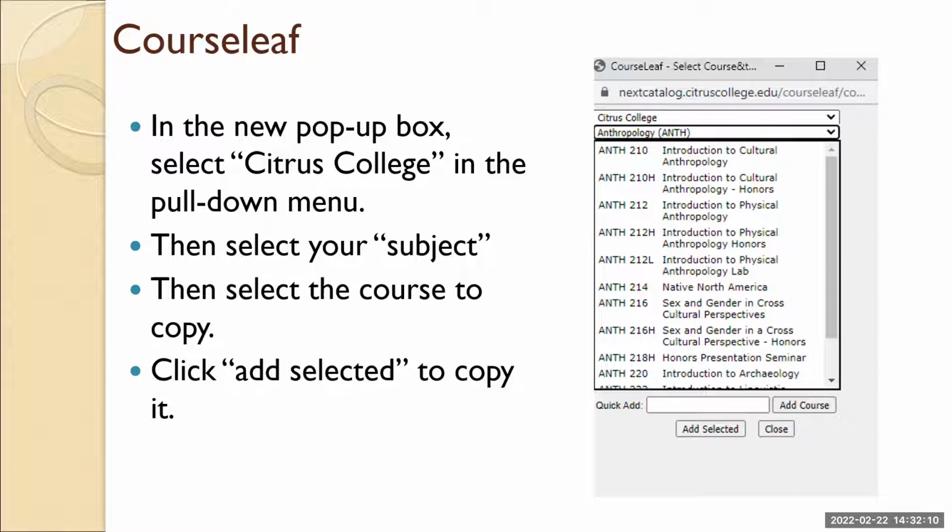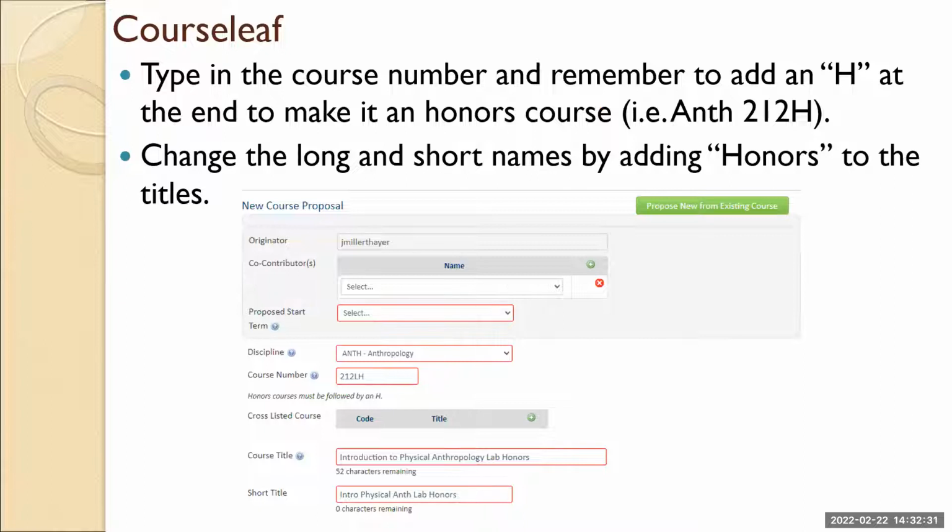And then your courses that are already in Courseleaf will populate. You're going to click on the course that you want to copy. So I was using Anthro 212 as an example. I would click on that, and then you're going to click on the bottom where it says add selected. Once you do that, it populates everything from that class into this new course.